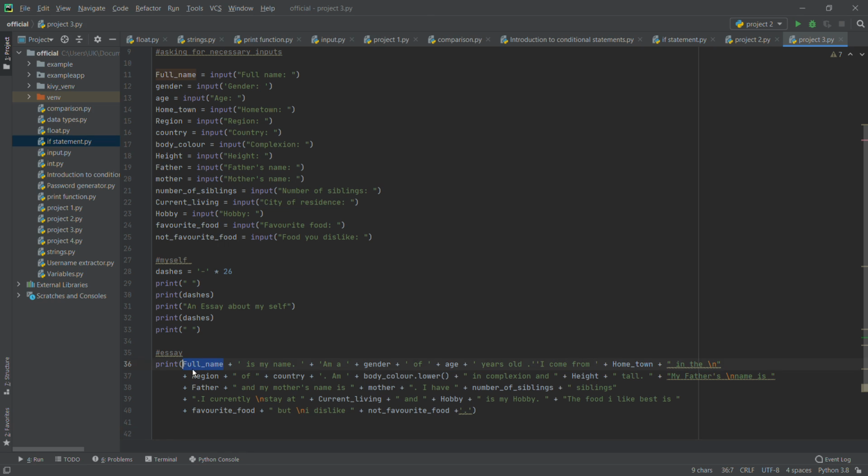So we will say the full name is my name. Let's say the person typed John Smith. So John Smith is my name. Then here we are using concatenation. This operator is concatenation. In strings, this operator is called the concatenation symbol.